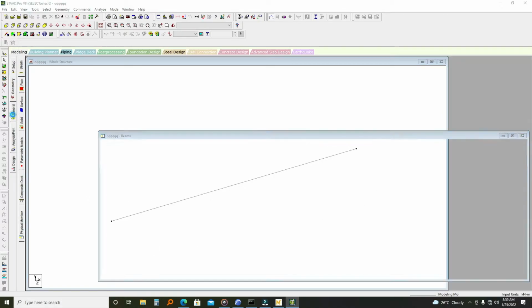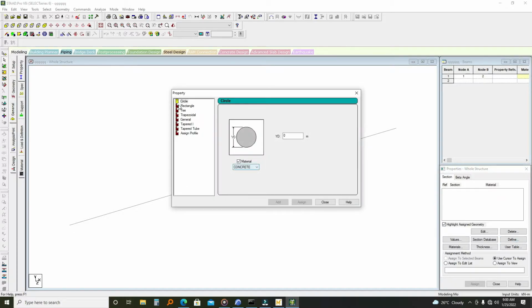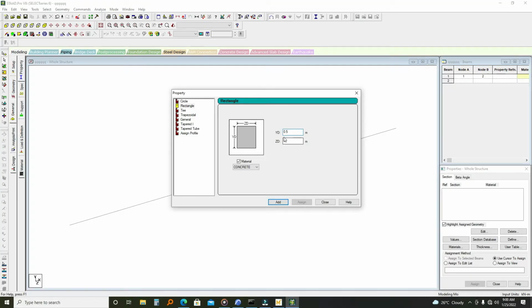Right, once we are done with that, we go for the general. You click here where it says general, then we are going to define the section. When we are defining the section, we are going to define the size of the section. As I said, it's going to be a rectangular one. Then this is going to be 0.5 from our previous calculation, preliminary sizing 0.5, which is the same 0.5 that I use here. The wall is usually 230 millimeters, so I'm going to leave it as 230.